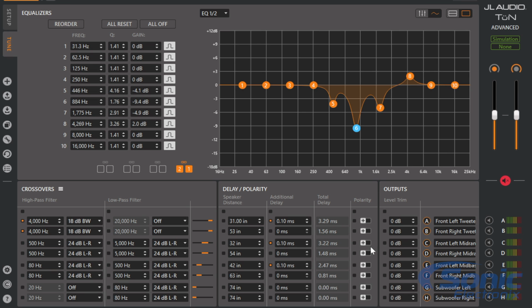To the right of that is output trim. From here we can again adjust our levels. If our tweeters are too hot, we can come in here and attenuate them or boost other channels as needed.